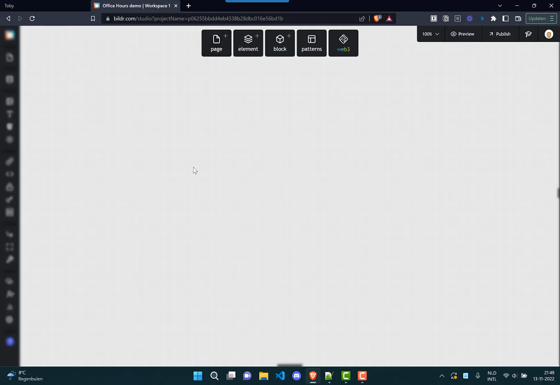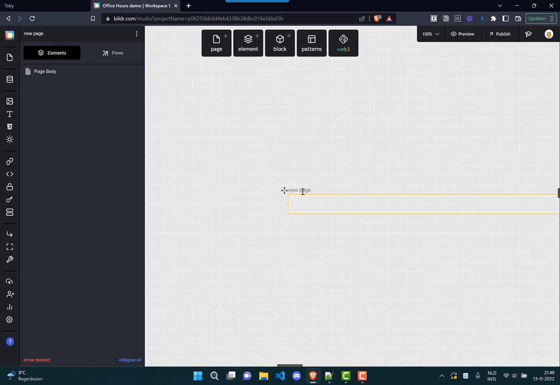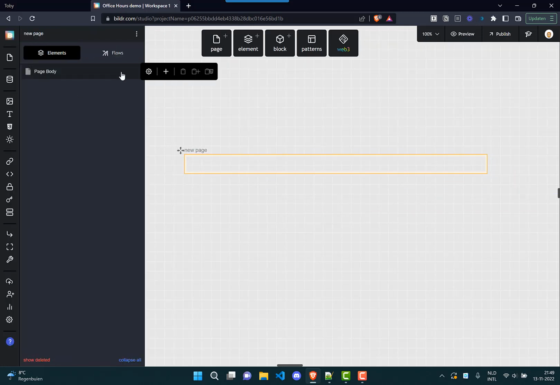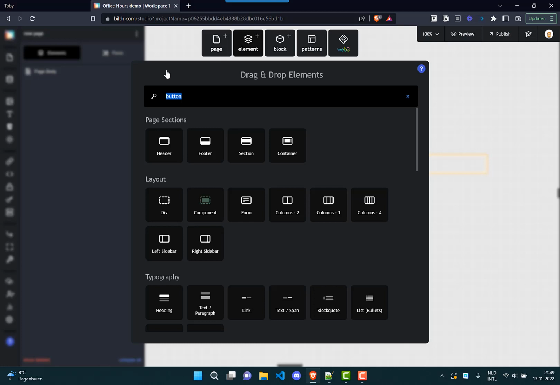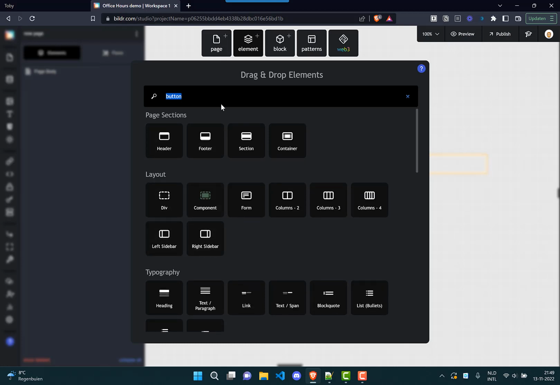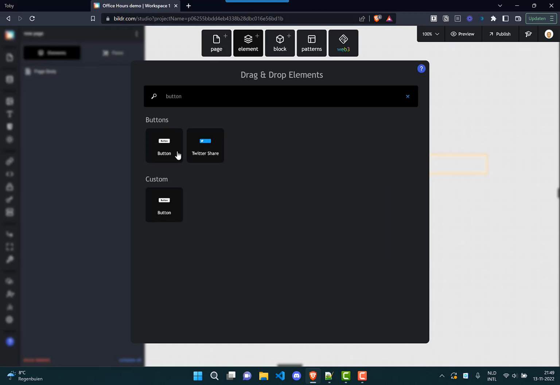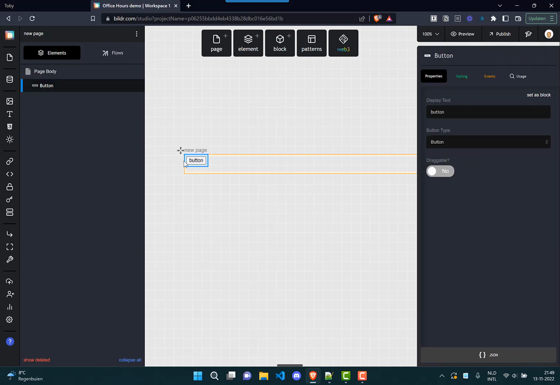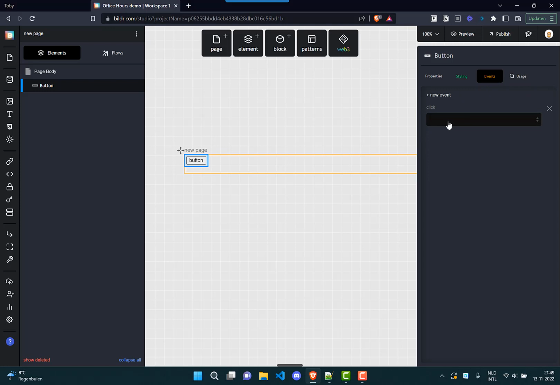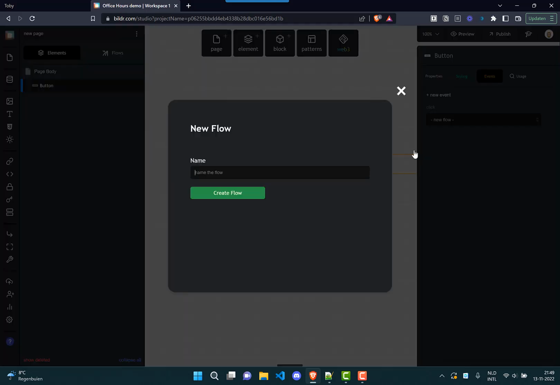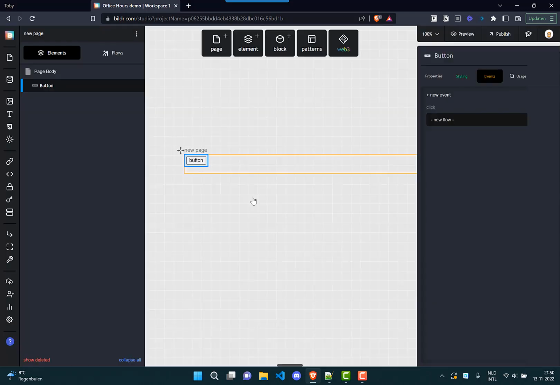So let's add a page, and on that page let's have a button. There we go. And we are going to attach a flow to the click event. Let's create a new one to build some JSON. So let's call it build JSON.